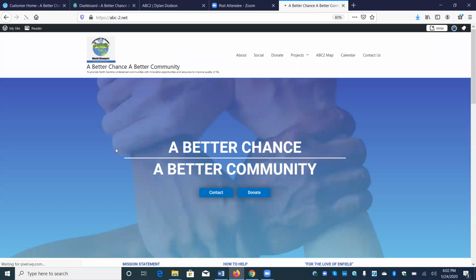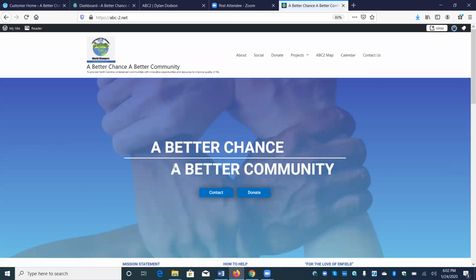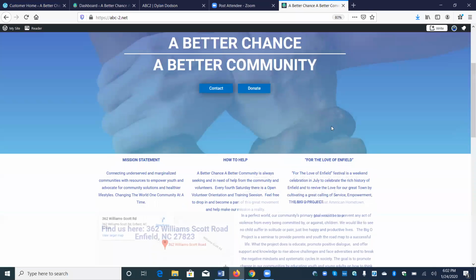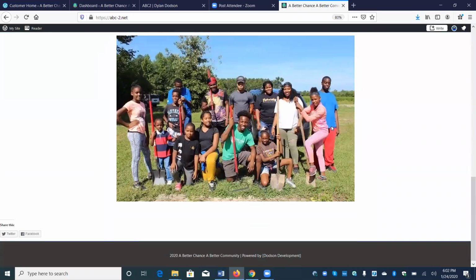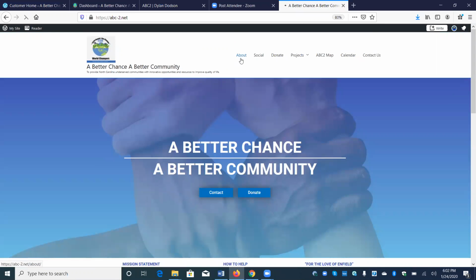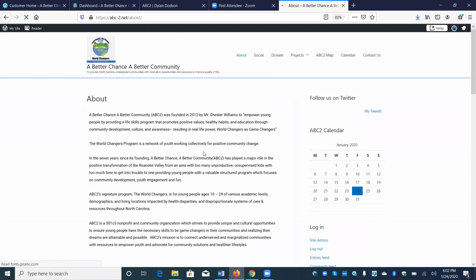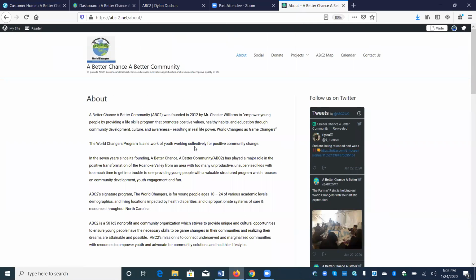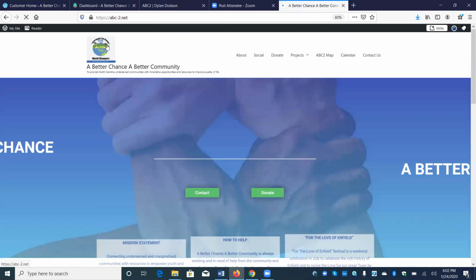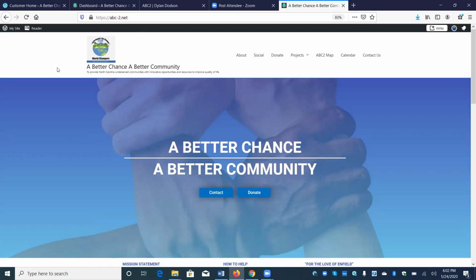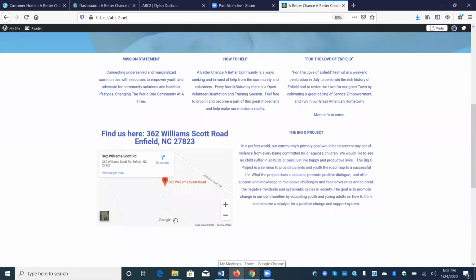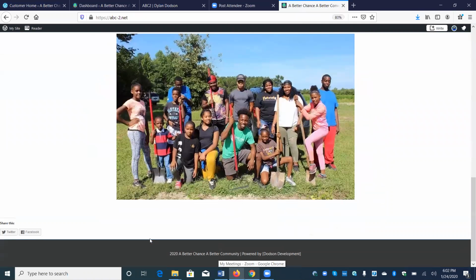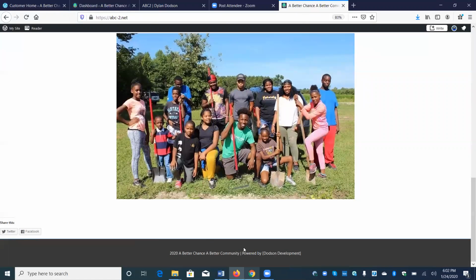Here you go. You can see I can refresh it so you can see how it goes in. A better chance, a better community, contact, donate. We have a few animations to slide in, and we have all the different tabs that we have. So basically, to give you a quick rundown of what I will be showing you today: how to change this whole header area, how to configure the middle section of the body to look like this, how to get things like animations and colors, and how to deal with the bottom widget, powered by Dots and Development.